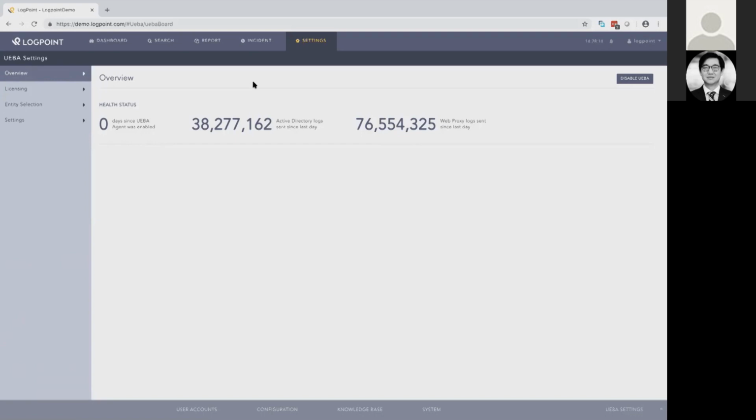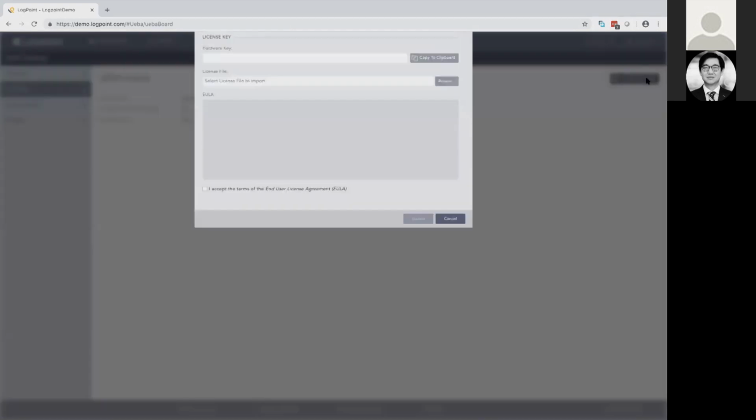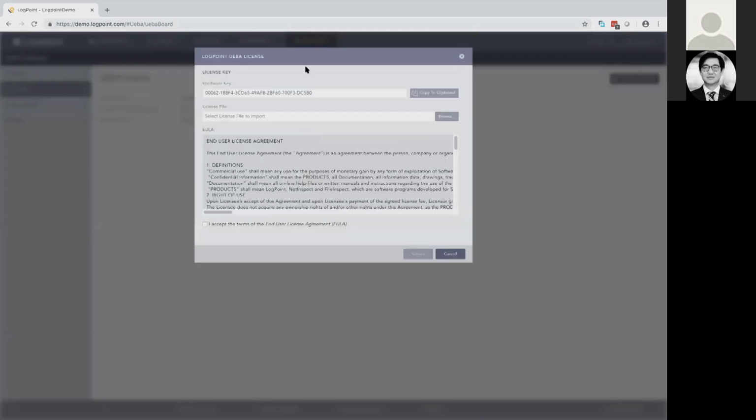On the licensing part, you can upload a license. You get a hardware key when you have the 6.5. You send it, and from that there is a license file that is generated by us and we'll send it to you. Once you have that file, it's very easy to browse for it, import it, read and accept the end user license agreement, click submit, and you have those licenses installed. It's a pretty easy process.